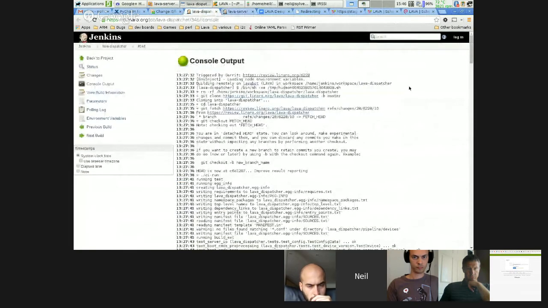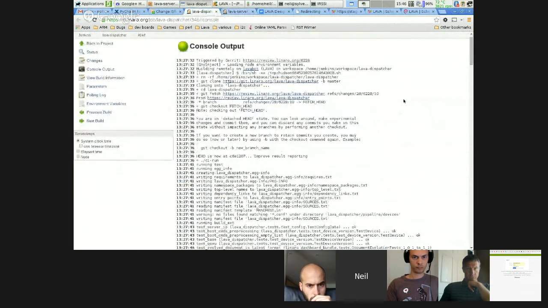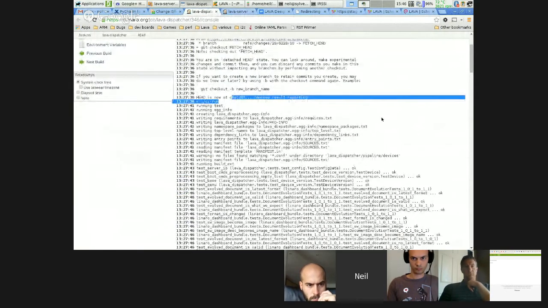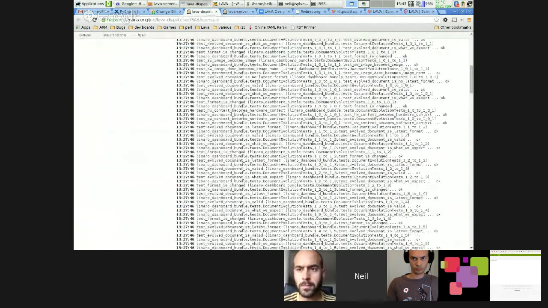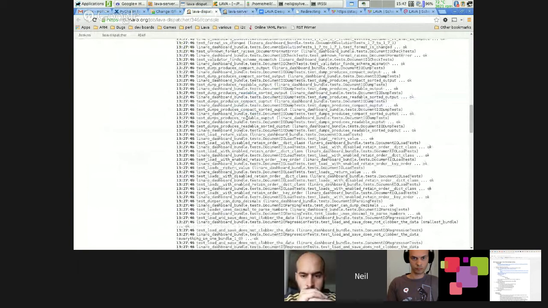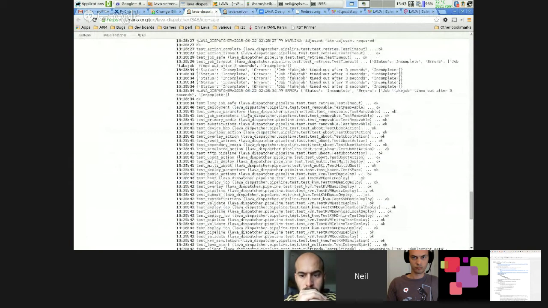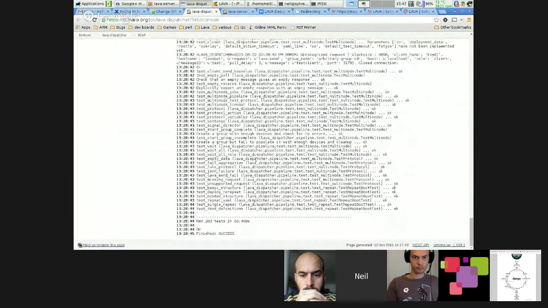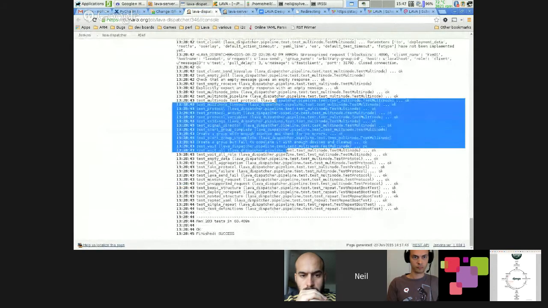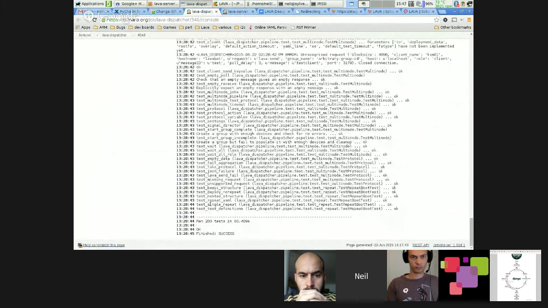Equally, we have that for Lava Dispatcher. So again, it's added that particular review, and then it's gone down through all the different dispatcher ones, and anything involving pipeline here is the new dispatcher, and we're up to 203 tests on the.